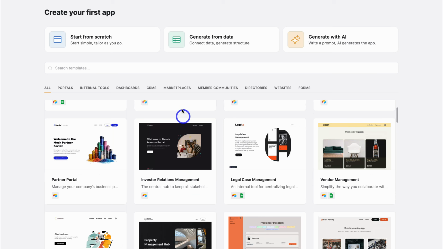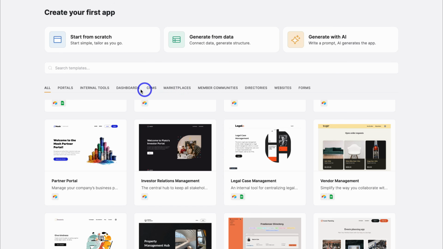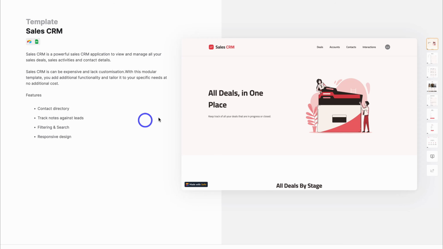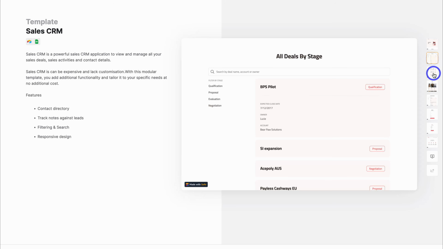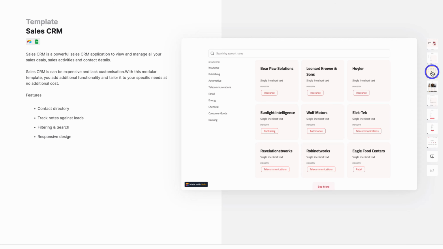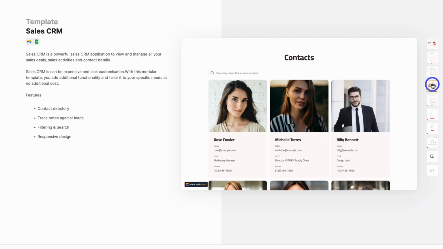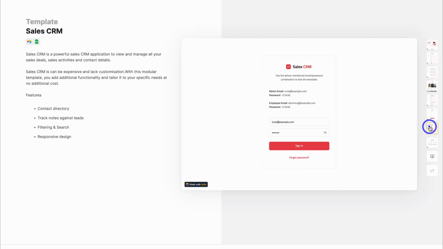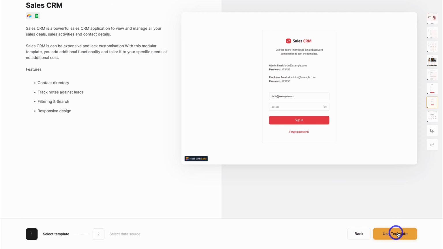We can also navigate up to the top and choose from these different categories or search for the template that we're after. Let's come down and select CRMs. And today we're going to build a custom CRM using the Sales CRM template. Simply click on the template to preview what this template looks like. On the right hand side, we can navigate through the different pages. I like the look of this template. We can manage deals, as well as leads and customers, as well as build out other important pages inside our CRM. Okay, so let's come down and use this template.